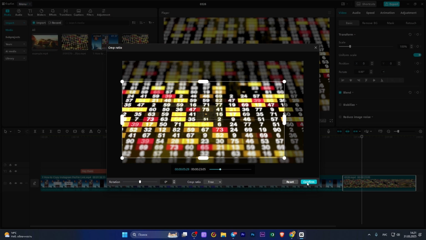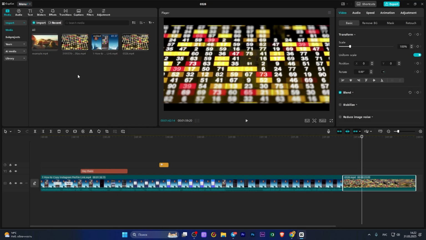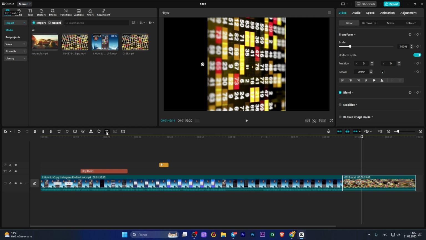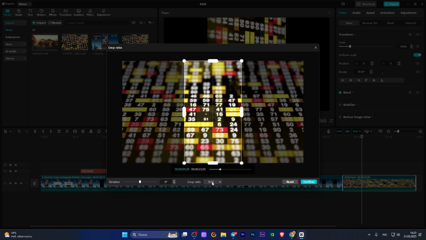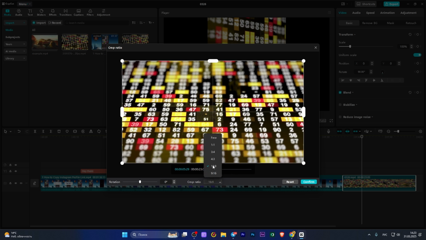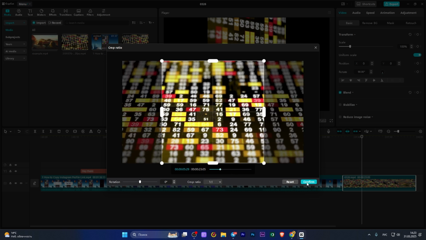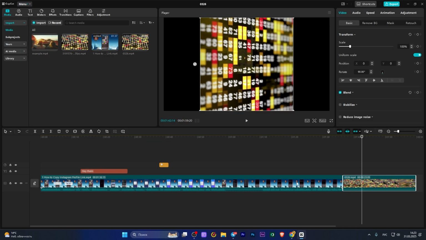Tap Confirm. For a custom crop, open Crop again. Choose from Preset Aspect, Rotation or manually adjust the frame as needed. Once you position the frame to your liking, click Confirm. The unwanted areas will be cropped out.